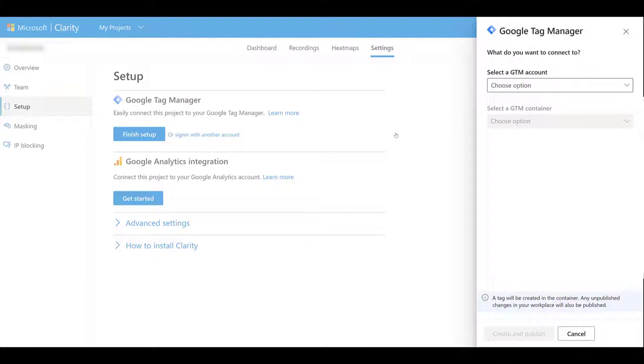Since Michelle and I do work on a variety of accounts, we have access to several GTM accounts. So I'm just going to choose the account that we're going to use to set this up. Choose the proper container. This one's easy. It only has one web container. Both are the client name, so I had to blur that out. And then we can go down and create and publish.